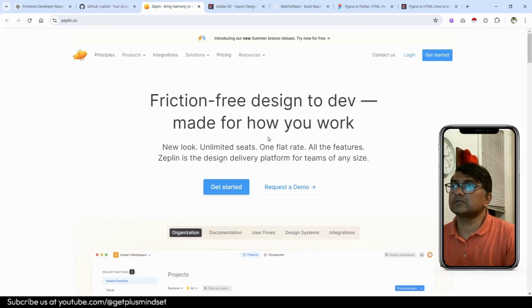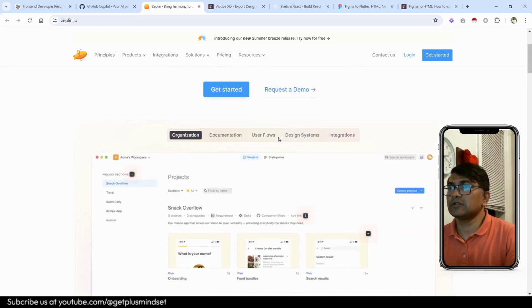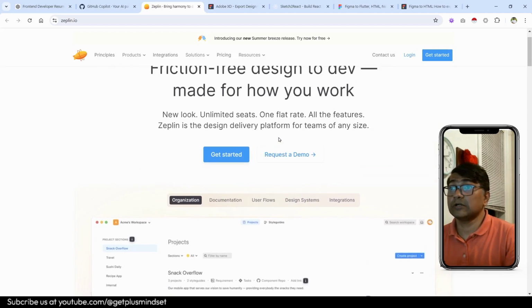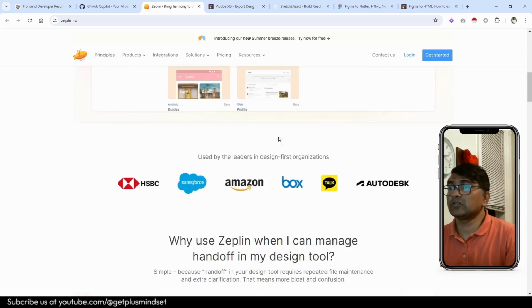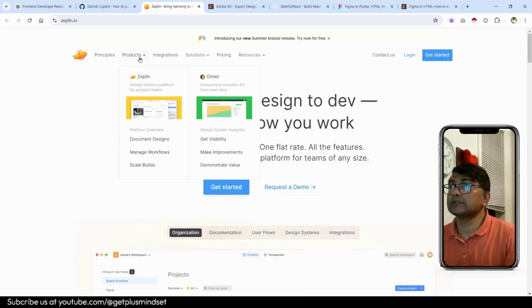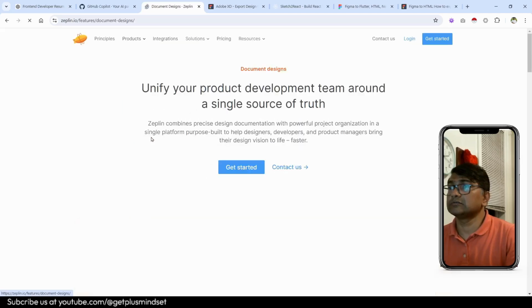Japlin. Japlin is a free design tool, especially when you are planning to convert some UI into HTML, then this is going to be helpful. But let us first explore the product.